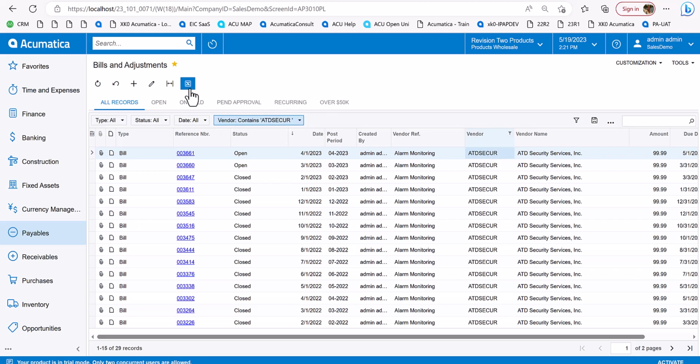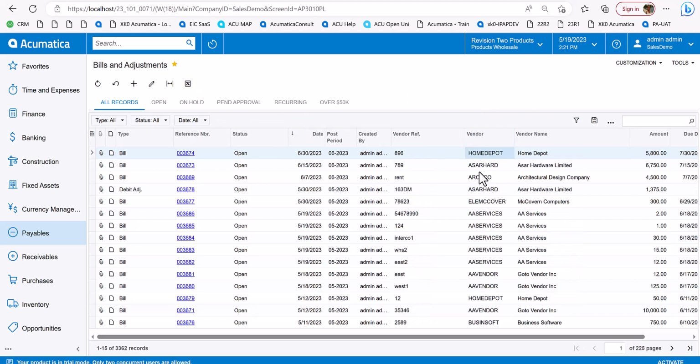I can then also export any of this information in my grid to Excel for further analysis and reporting should I need to. If I'm done with my ad hoc filter for ADT Security, I can click Shift F again, and that toggles off that particular filter. So that was a temporary filter.